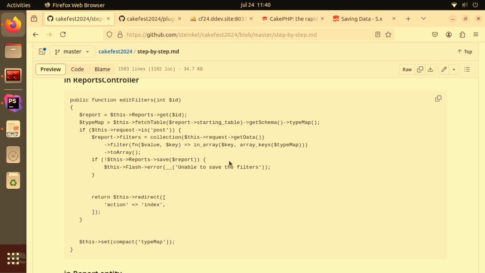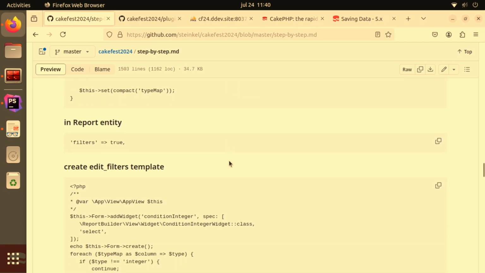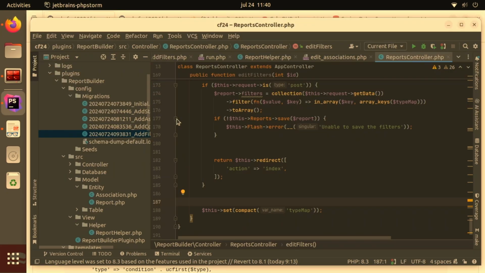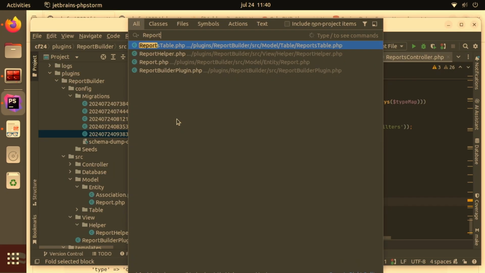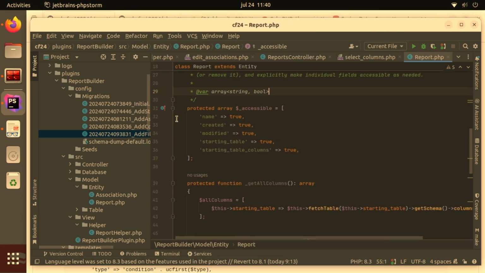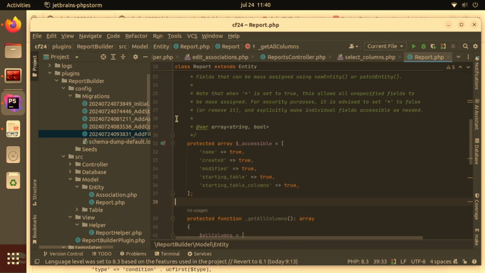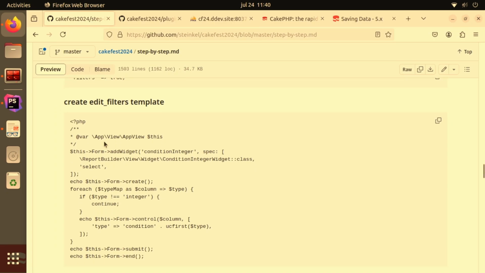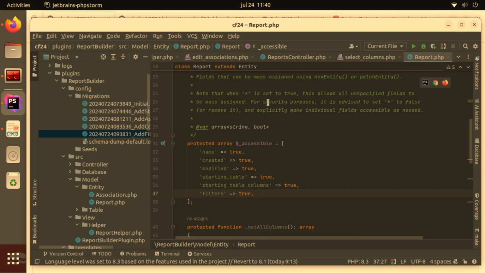So the next thing we need to do is add a template. Oh, sorry. We need to ensure that this is in the accessible field for the report entity to be saved. Like that. And we can then create the edit filters template around here.